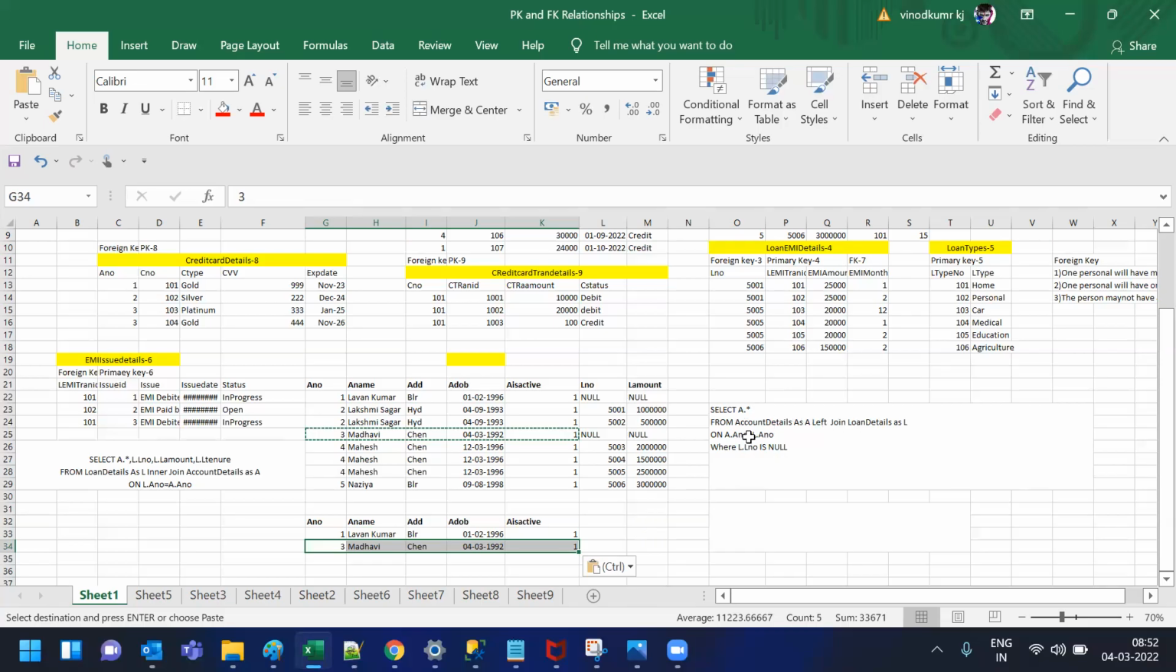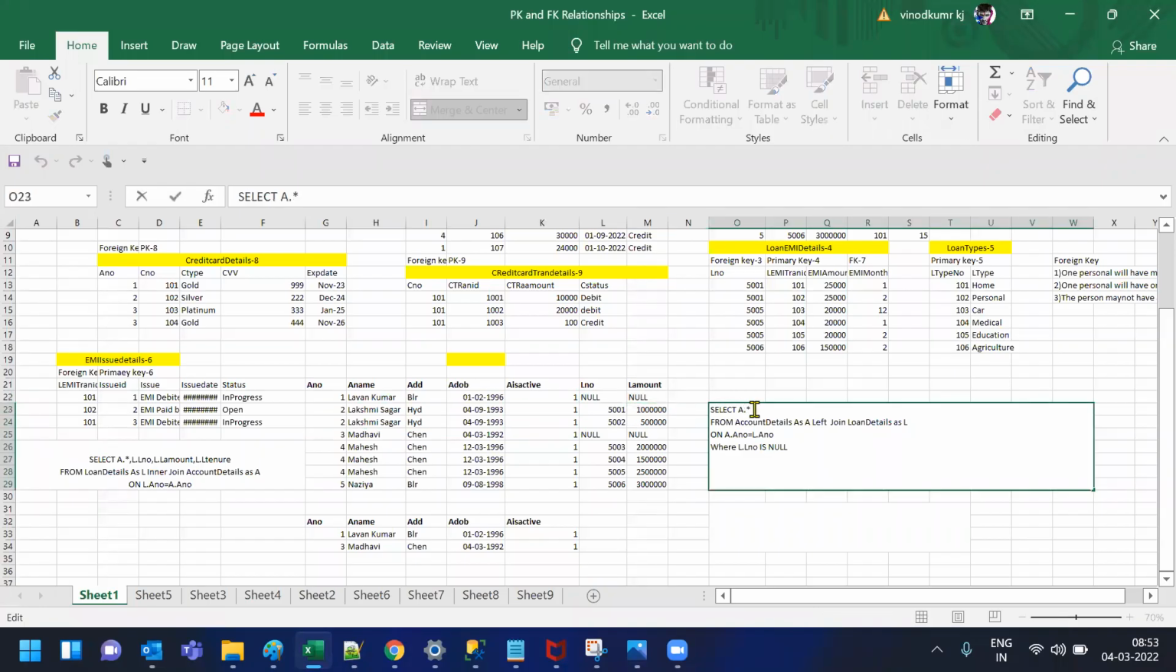No, in this case, whenever I'm pulling these null values, the entire record along with the nulls will come. But my requirement is, I don't want to show the nulls to the client. Nulls will be only for pulling. That's why I mentioned A dot star. If you want, you can put L dot LNO, L dot loan amount also. The only thing here is you need to mention null.